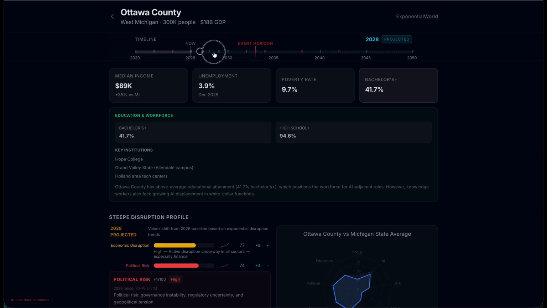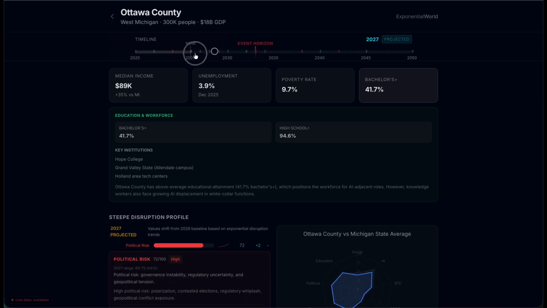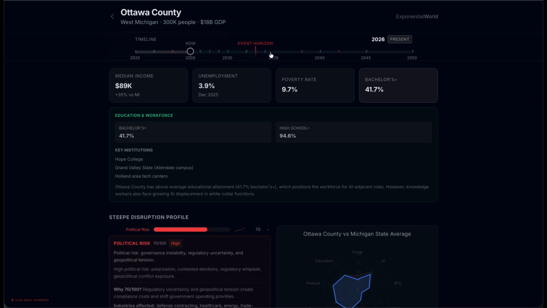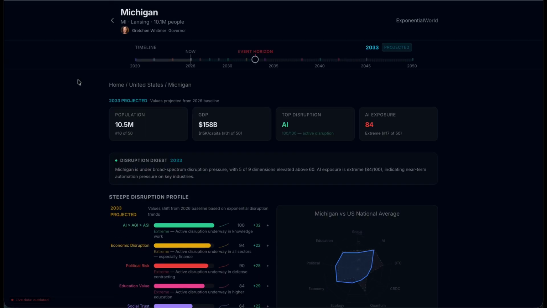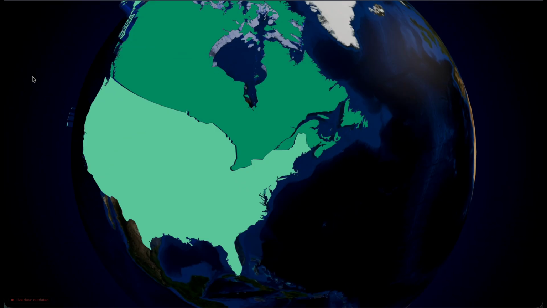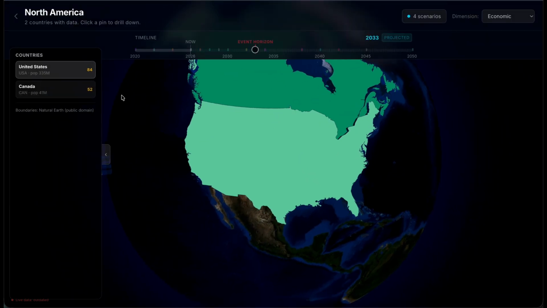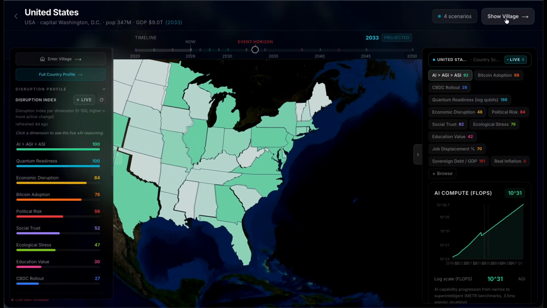So yeah, you can continue to scroll through this, and it'll update data in real time. 2030, 2032, 2035. Around this time is the event horizon. Very difficult to see what happens beyond that, just because we are dealing with exponential technologies. If you go into North America, and you click on United States, you can also see villages.